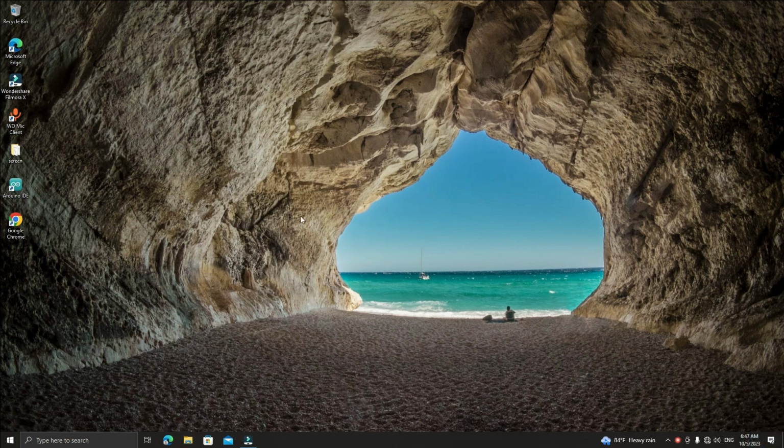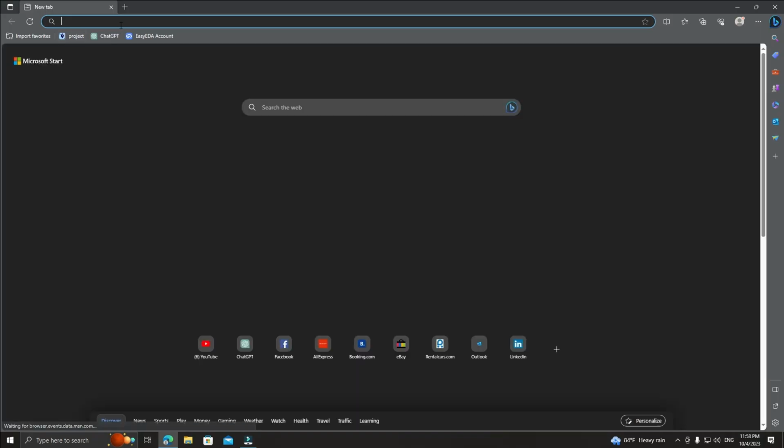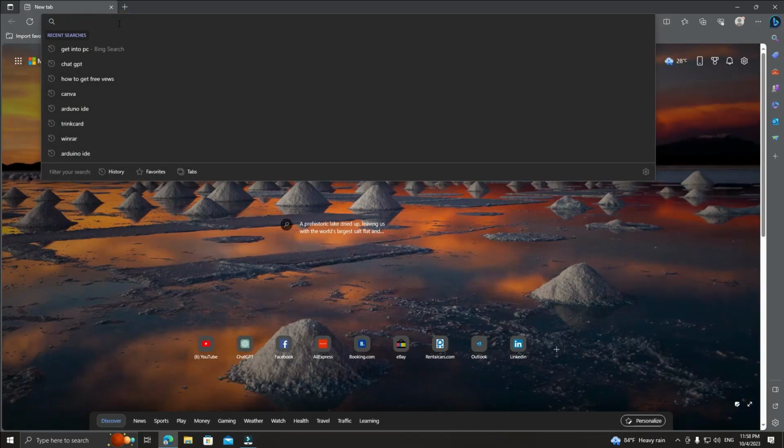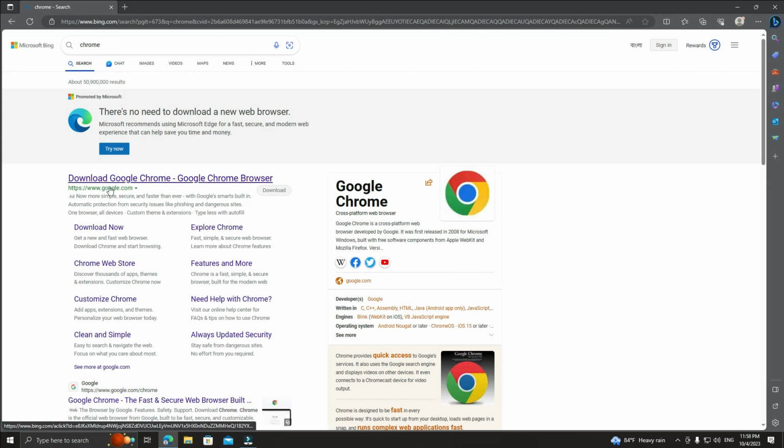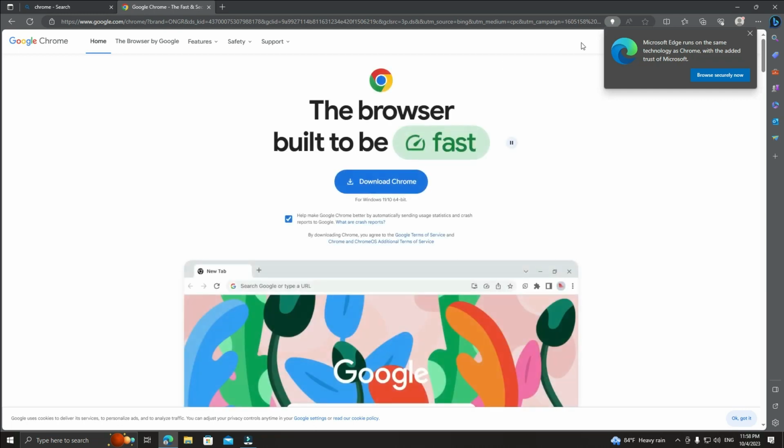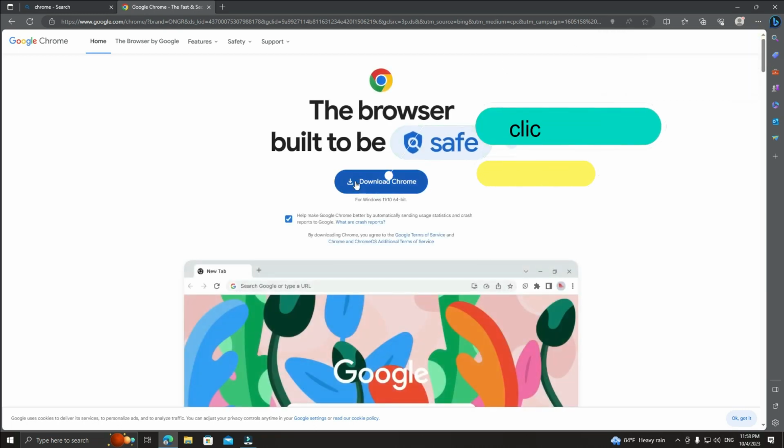Open any kind of browser that you already have installed on your PC. I have Microsoft Edge. Open your browser and search Google Chrome. Open the first website, what is called www.google.com. Now this interface will come. You have to click download Chrome.